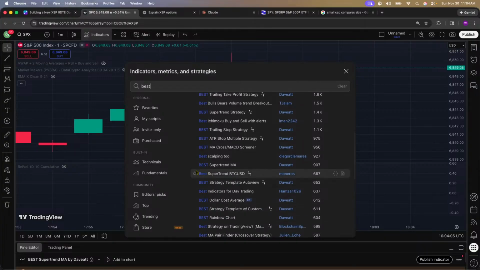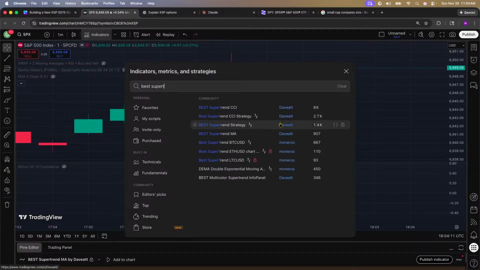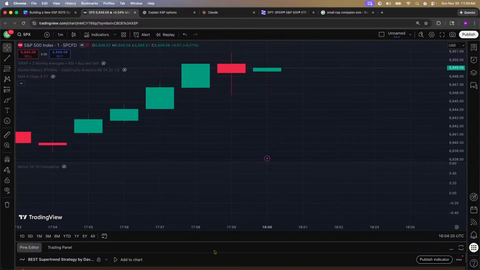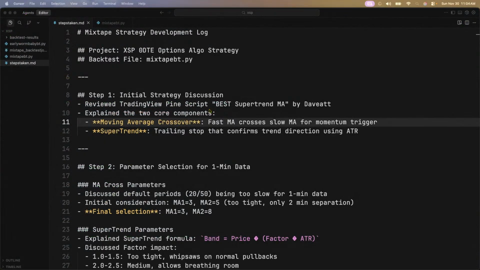Let me see if I can find the right one. Best SuperTrend strategy, right? And then I clicked on source code. You see right there, these brackets, source code. And then it opens up the Pine Script. So what we did: we went to TradingView, and then we found our foundation for the strategy.